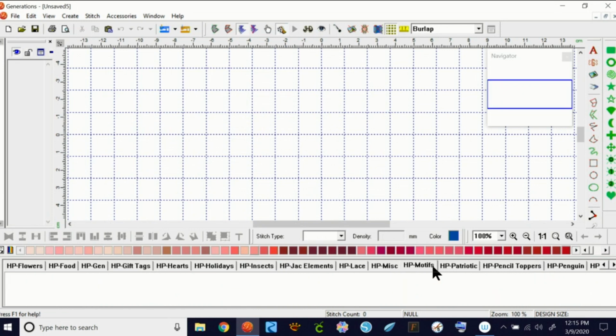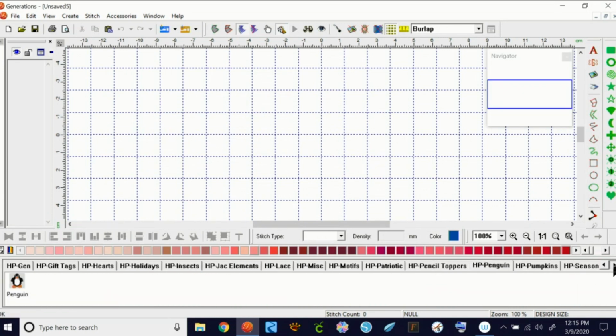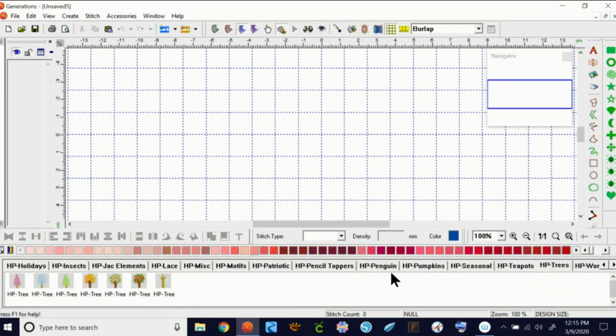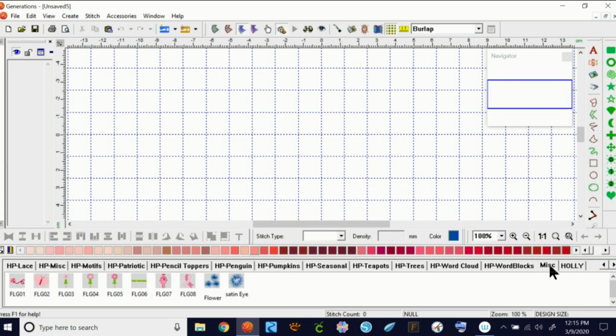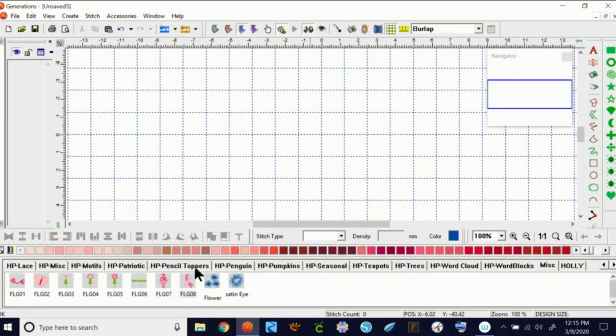And you can see I have all kinds of stuff in here. I have teapots, build a teapot, trees. This is for making crossword type things. And here's a bunch of miscellaneous ones. Here's a pink ribbon. Every once in a while you have a friend that, you know, you need a pink ribbon for, sadly, but that's how that works.